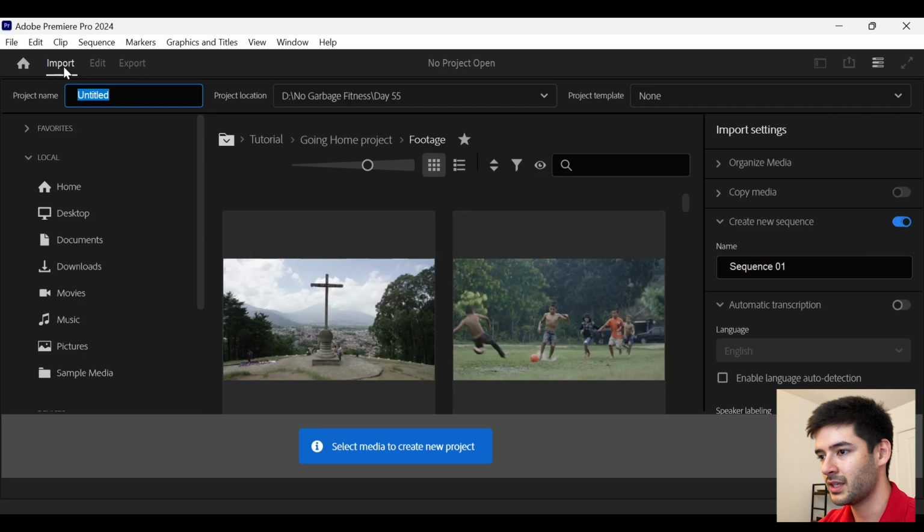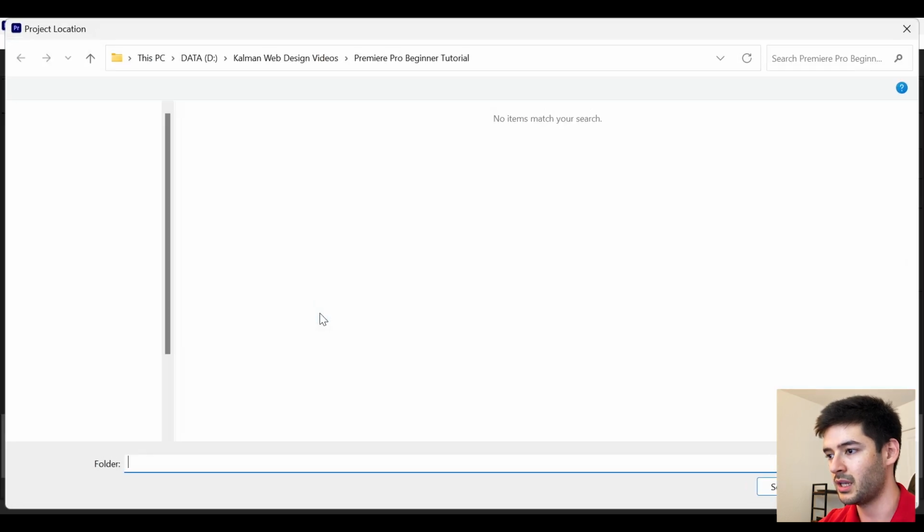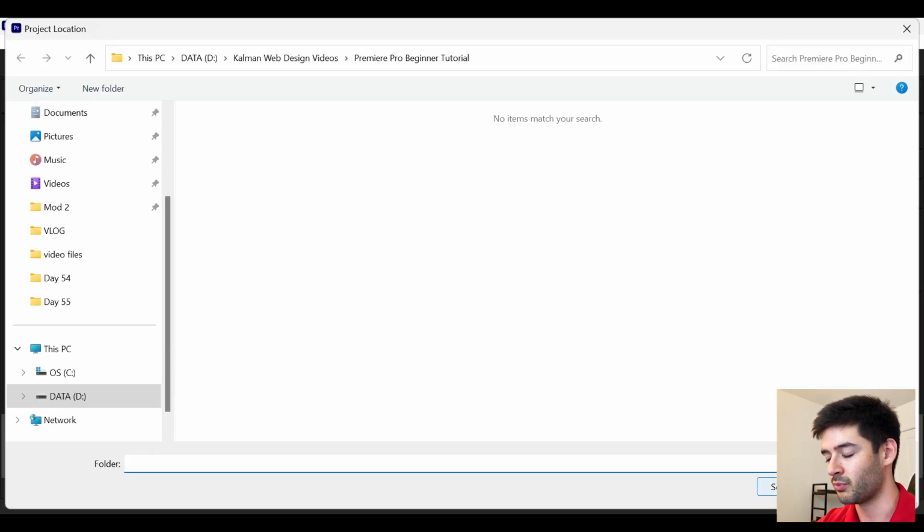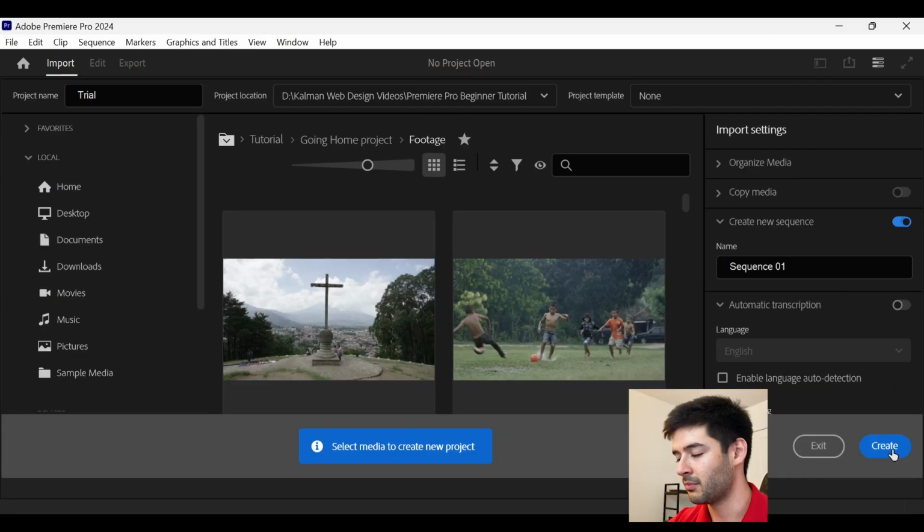Here it's going to take us to the import section where we can select video from our computer that we want to add to our project. I don't like to do it this way because there's an easier way if we create our project first. So all I'm going to do here is name my project Trial and select a project location where I want to save this Premiere Pro project file. Then at the bottom right, I'll create the project by clicking Create.